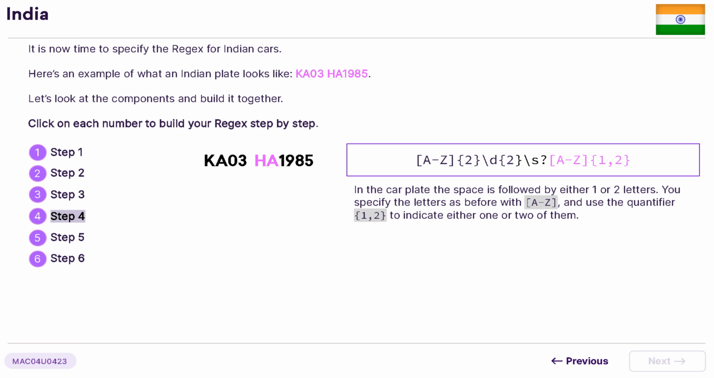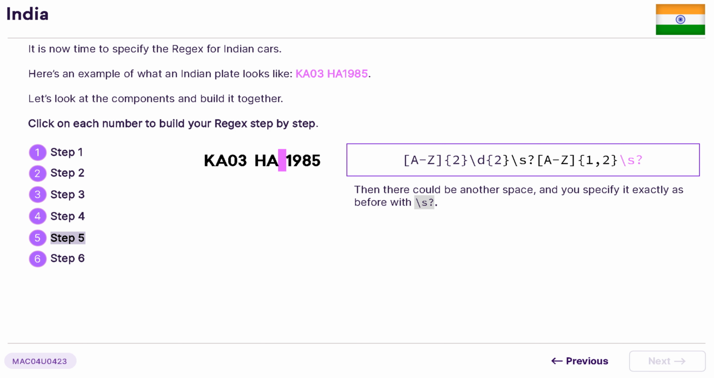Keep this structure in mind as we continue to build our regex pattern. Let's delve into constructing a regular expression for Indian car license plates. In this example, we have KA03HA1985. We'll break it down step by step.